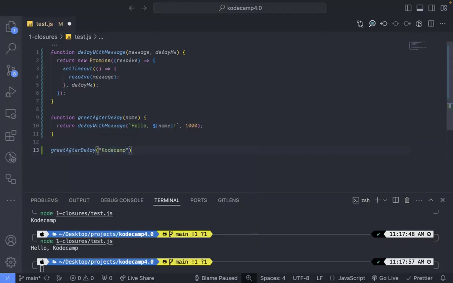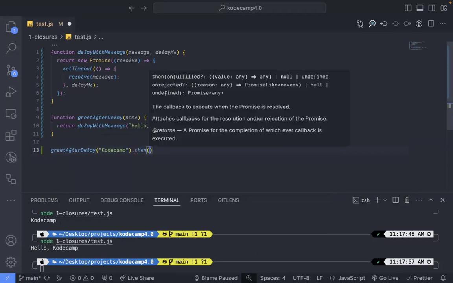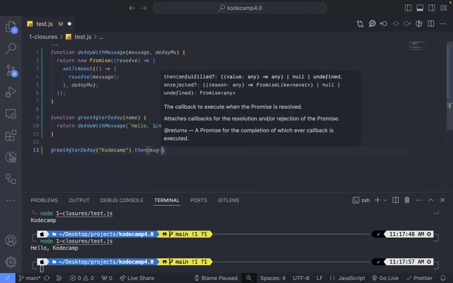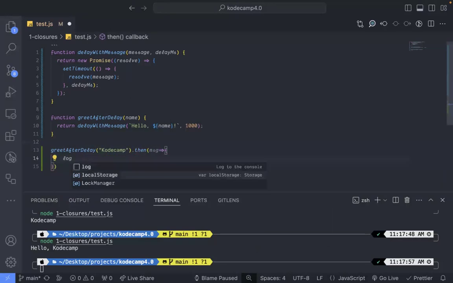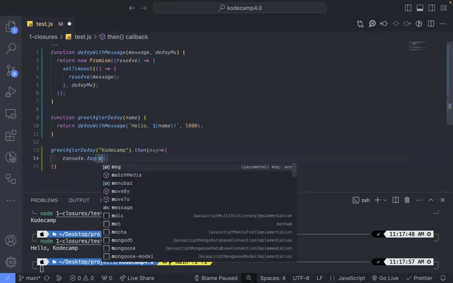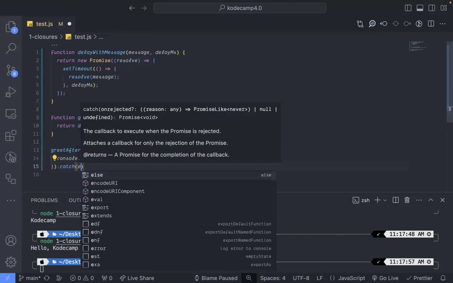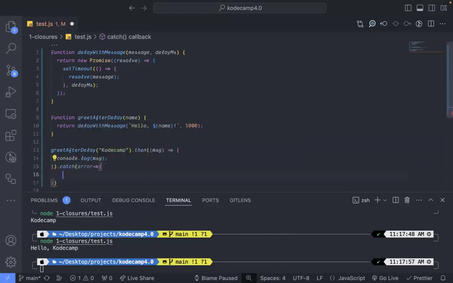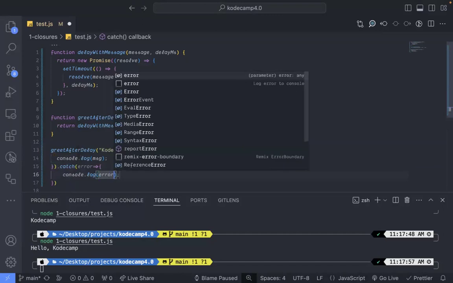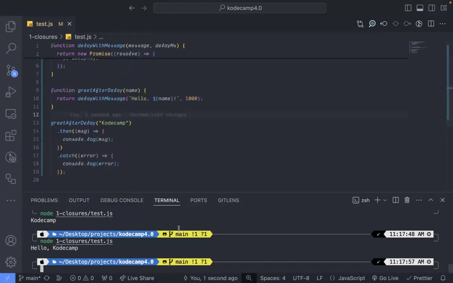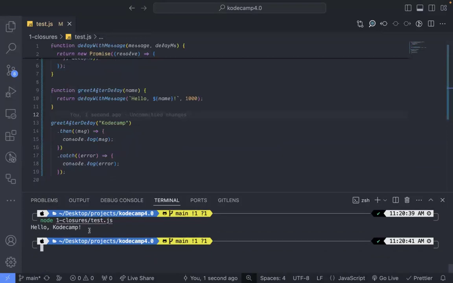And after passing the name, it's a promise. Always remember that this is returning a promise. So then, message, we want to log message. But if it's an error, though no error, we say catch error, and we can also log the error. And if we run our function once more, we have hello code camp.